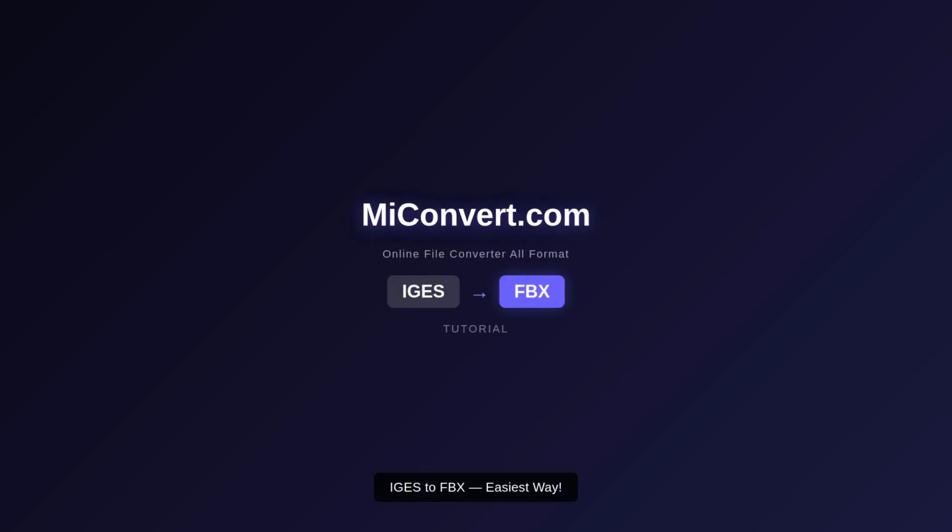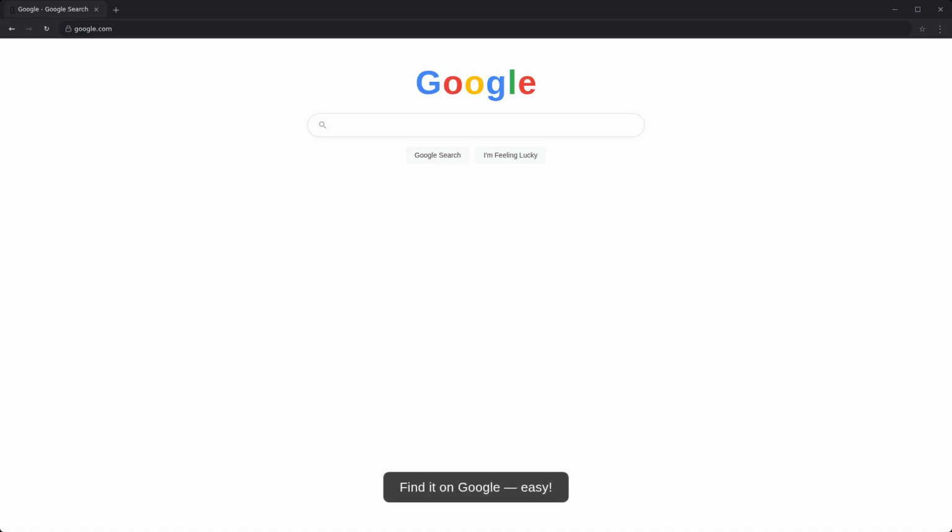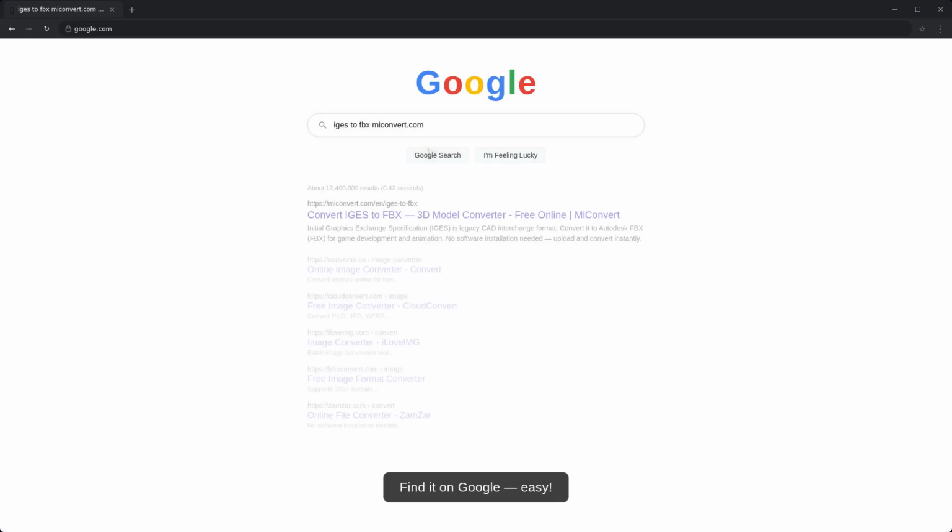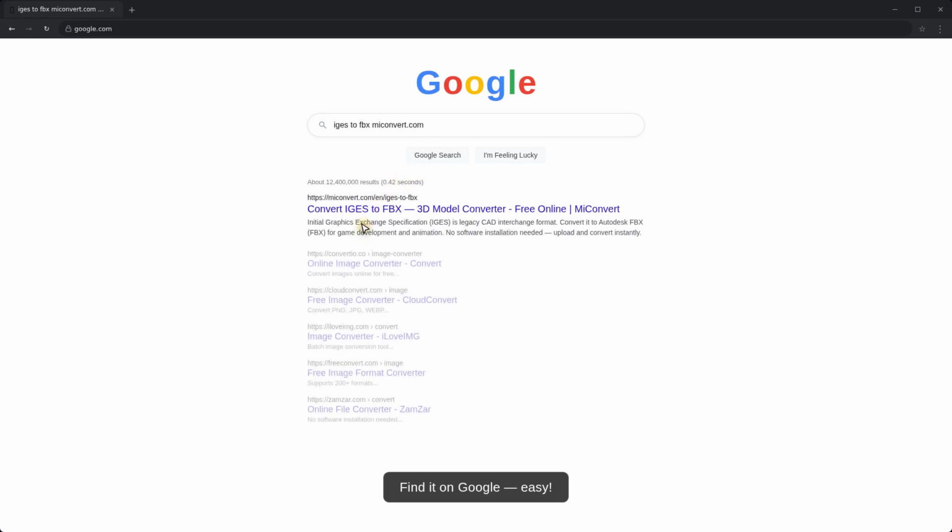What's up, everyone? Today I'm going to show you the easiest way to convert IGES to FBX. It's free, it's fast, let's do it. Just Google IGES to FBX MiConvert.com and you'll find the converter right at the top.